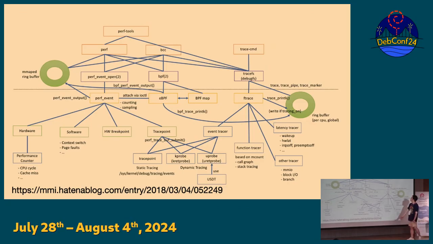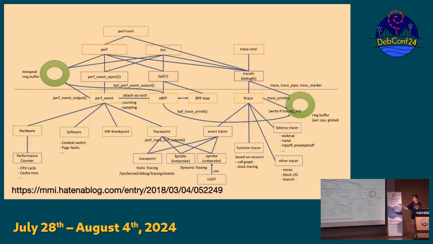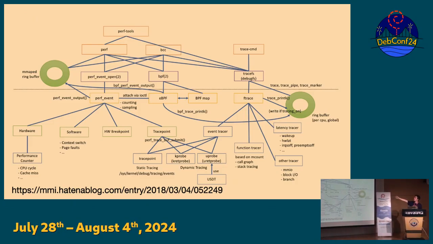So this is perf, and BPF also shares some subsystems with perf. So this is the diagram. With the perf list command, you can check all the events that are active depending on the hardware, file system, and kernel configuration.